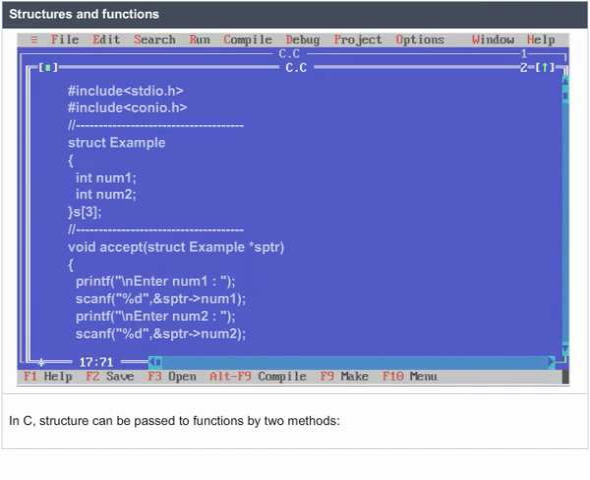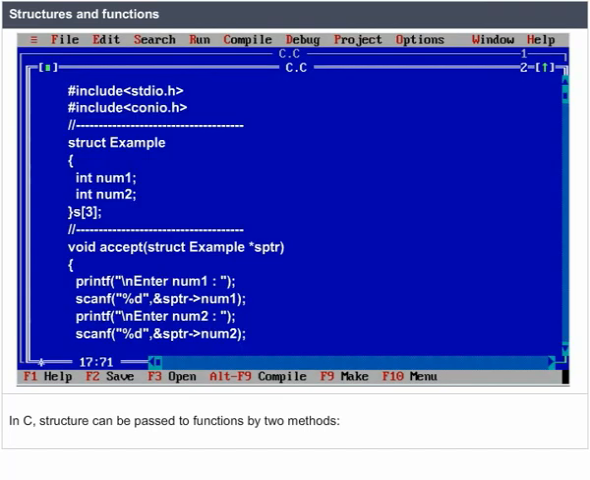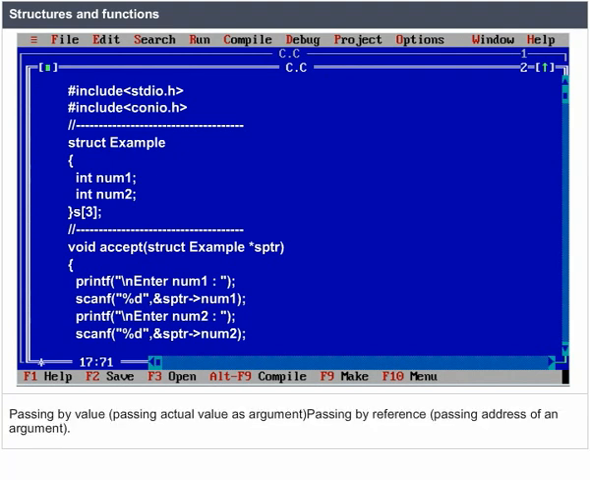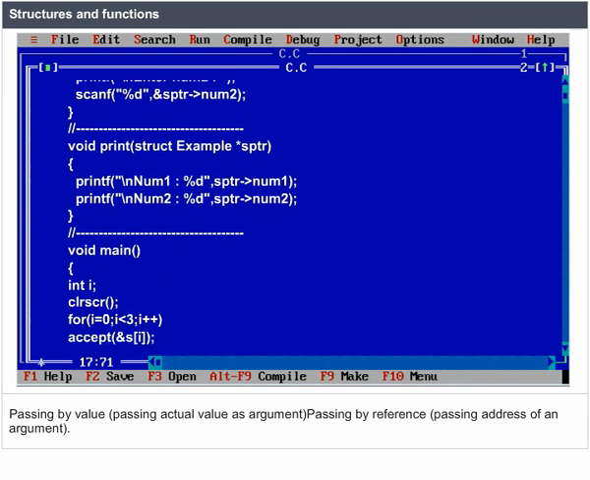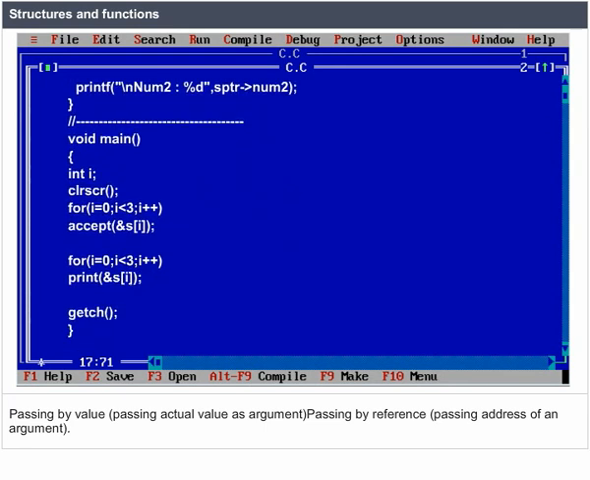Structures and functions. In C, structures can be passed to functions by two methods. Passing by value, that is passing actual value as argument. Passing by reference, which is passing address of an argument.